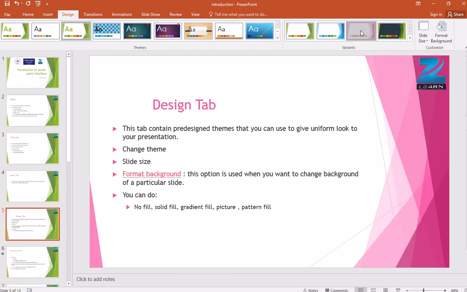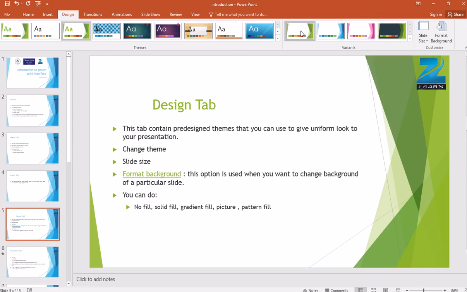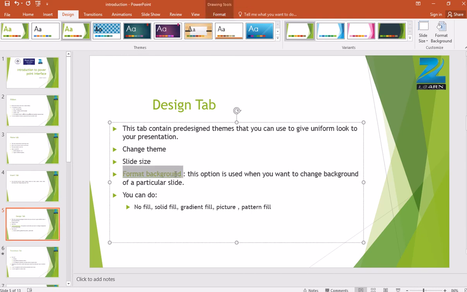Then you can give variation by changing the color. Okay, for example, in this theme it will give a uniform look to all the slides, but I want to change the color or background of a particular slide only. For example, this slide only. So that I can do from the format background option. This option is used when you want to change the background of a particular slide. Okay, just click on this format background option.